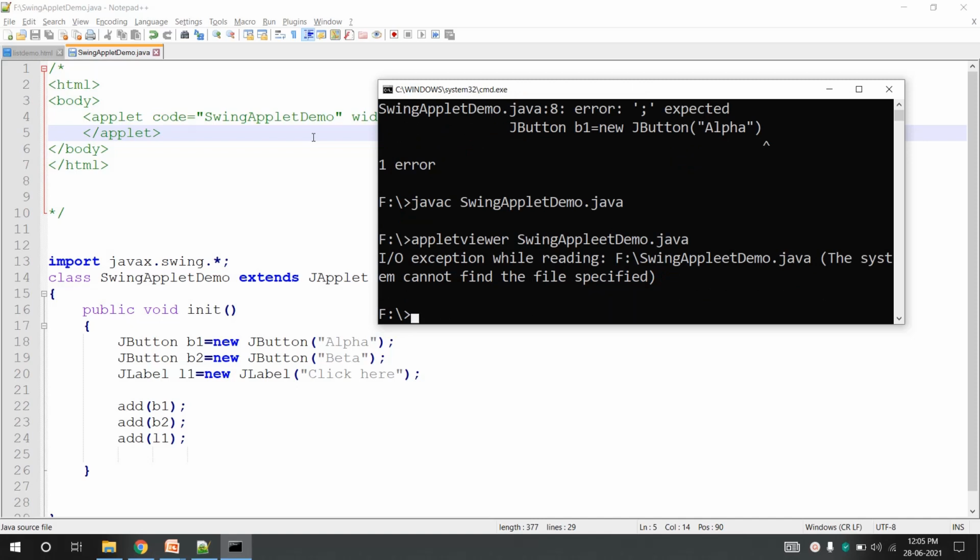Okay, there is an exception, you can see IOException while reading F SwingAppletDemo. So the file name is wrong here. You can see we have written SwingAppletDemo, but the actual name is SwingApplet. So while executing, it is SwingApplet. Okay, I'll press enter again.